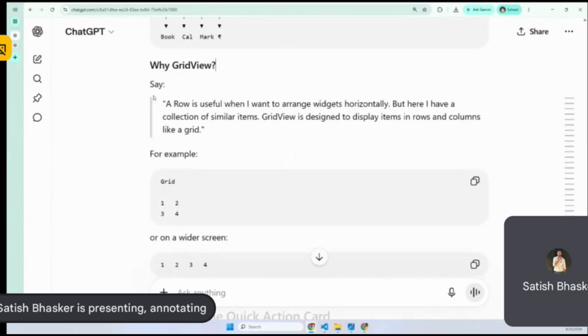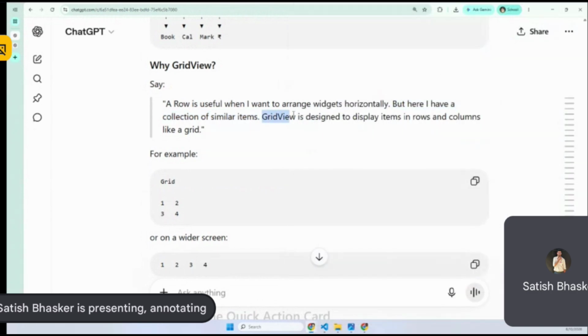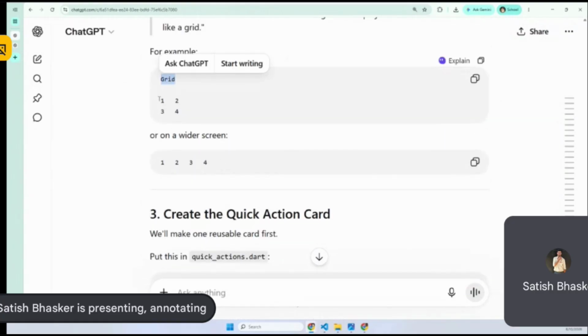Why grid view? A row is useful when I want to arrange widgets horizontally, but here I have a collection of similar items. Grid view is designed to display items in rows and columns like a grid. For example, 1 2, 1 2 on a small screen, and on a wider screen, 1 2 3 4.